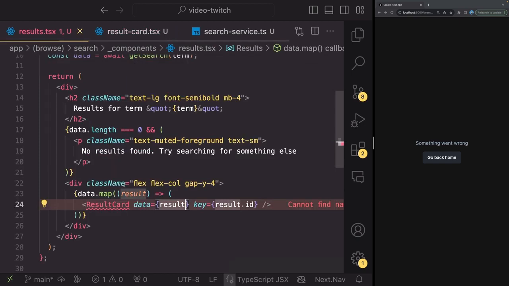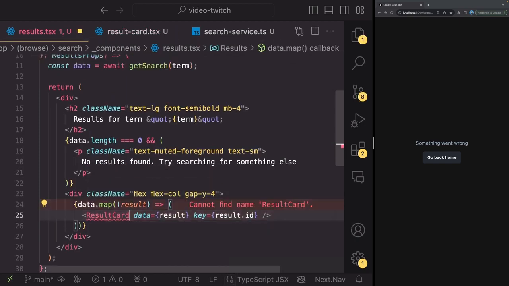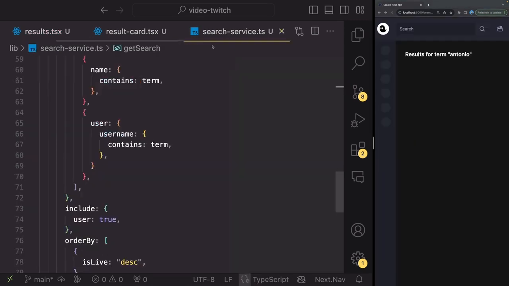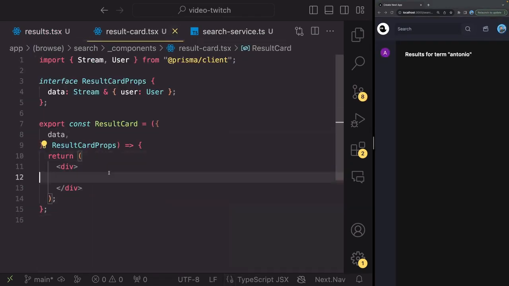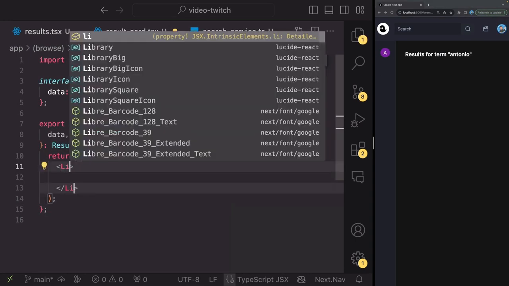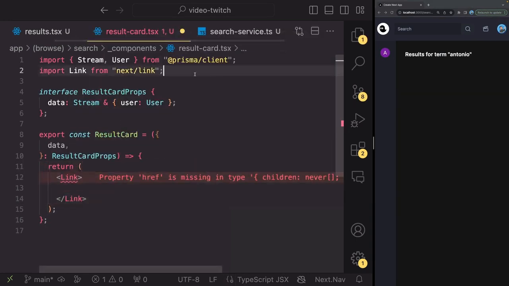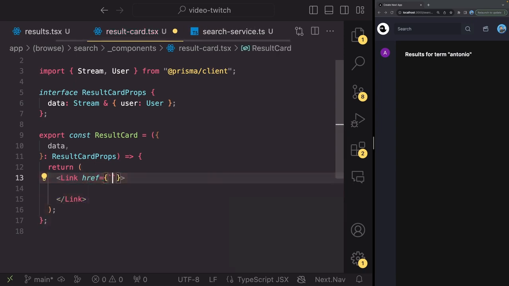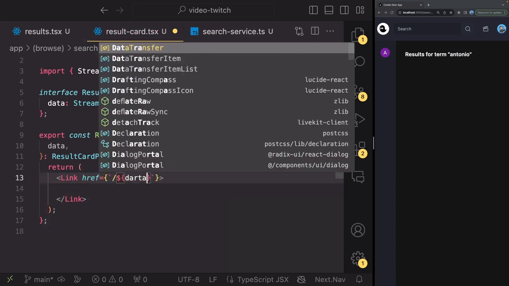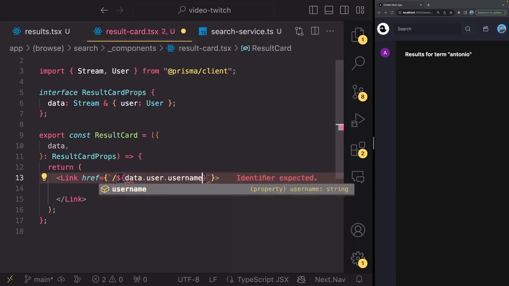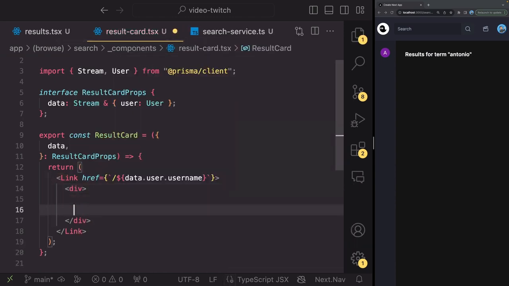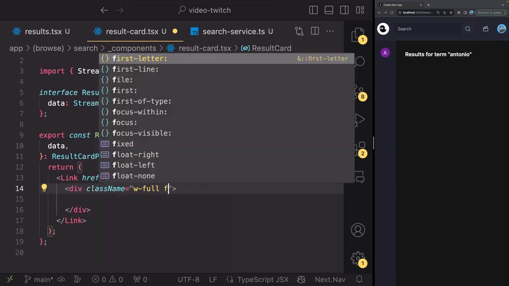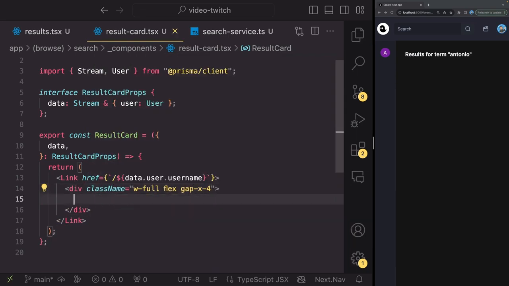And I want to assign that immediately here so you can see the changes that you're doing. So make sure you import result card, refresh your localhost, and you should no longer be having any errors. And now in here, let's first wrap the entire thing inside of Link from next/link like this. Let's give it an href of /data.user.username. And then let's create a div with a className of w-full flex gap-x-4.